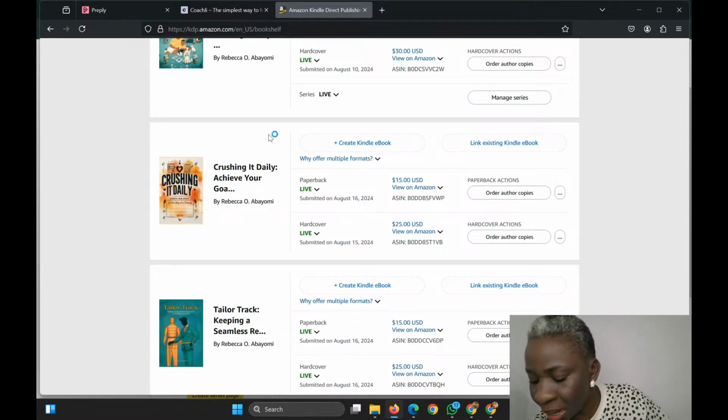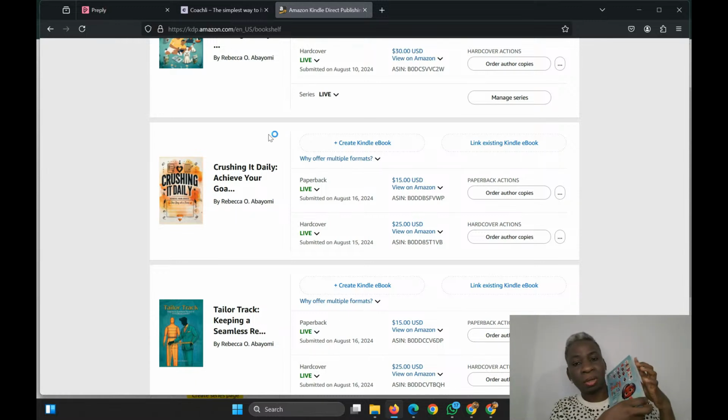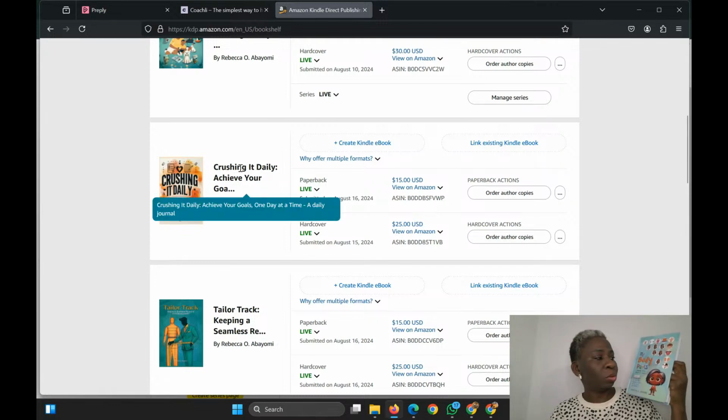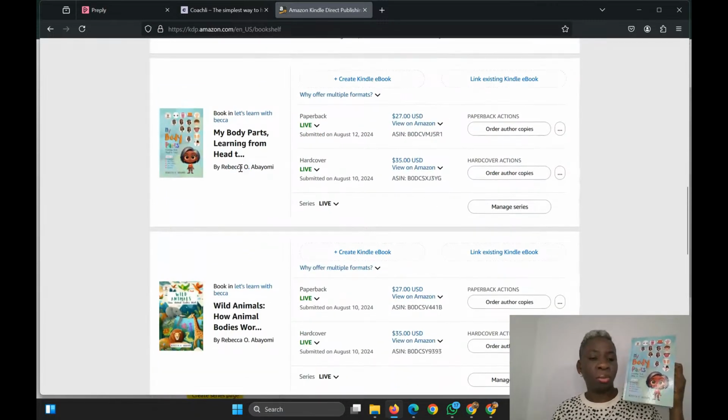So this is another hardcover. This is another hardcover book, this one, My Body Parts. This one is a children's book, My Body Parts. So this is another hardcover.